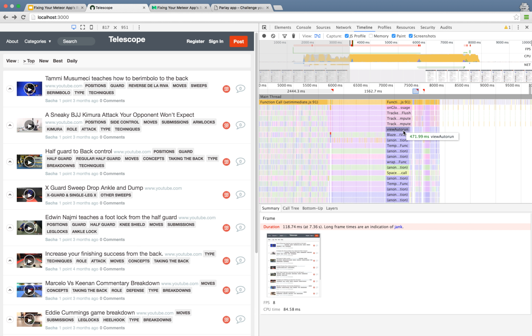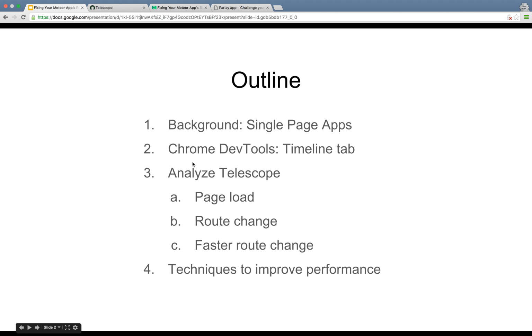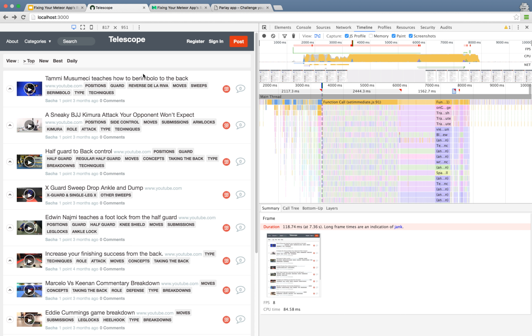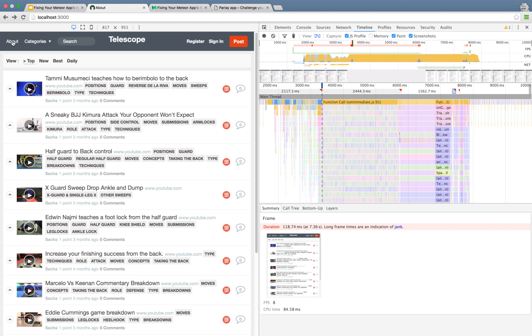And that is most of the page load analysis. So let's go back. We talked about the parts of the timeline tab, and we did the Telescope page load. Now let's look at a route change. So what happens when we go to a new URL? Let's go to the About page, and I'm going to click that again just to see how long it takes.